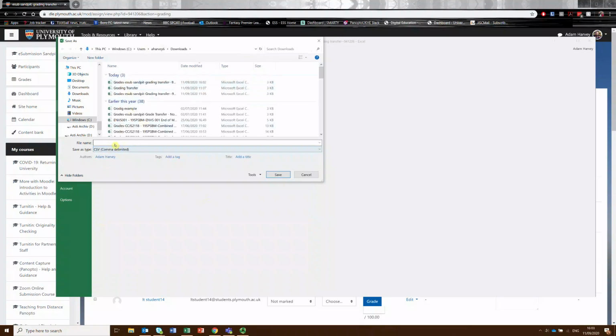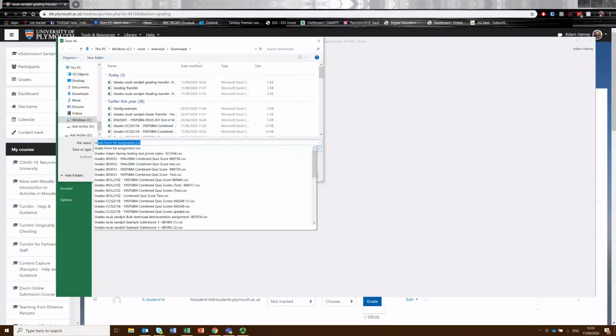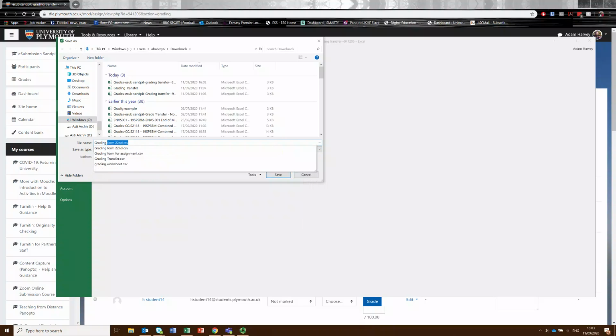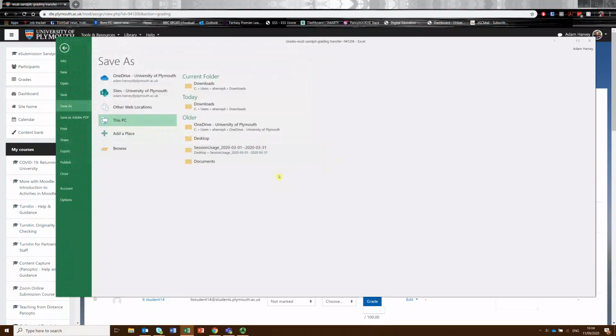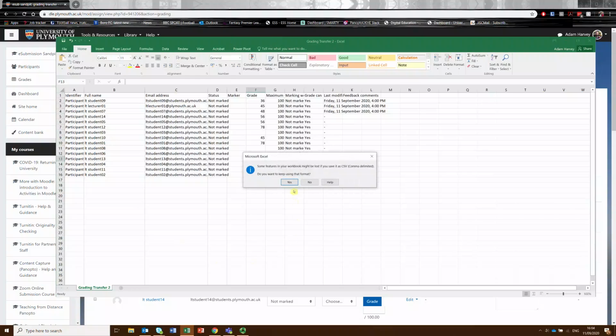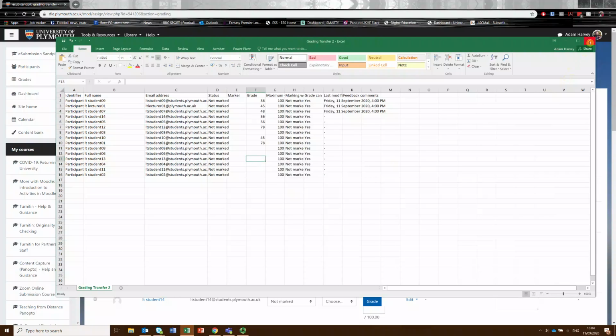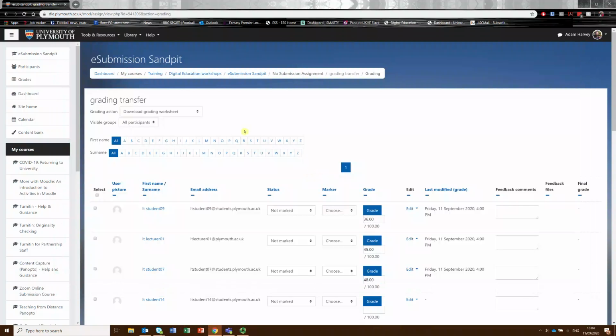I want to select that and it will ask me to give it a name, so I'm going to call it Grading Transfer 2 because I've already got a file named that, and I'm going to click Save. It's going to tell me that some of the features in the workbook might be lost. Do I want to keep using that format? I do, and then once it's saved, I can close Excel. It's going to ask me to save again, but I don't need to save in this instance.